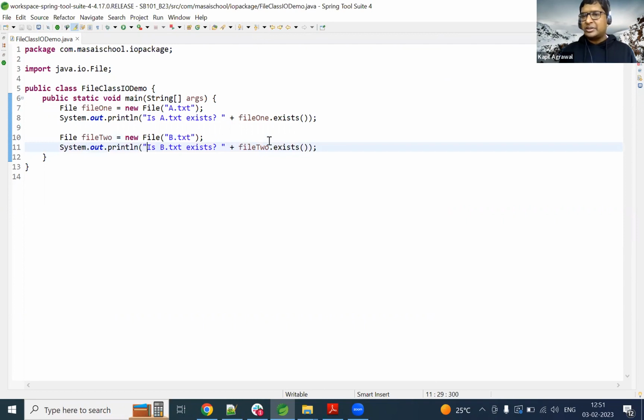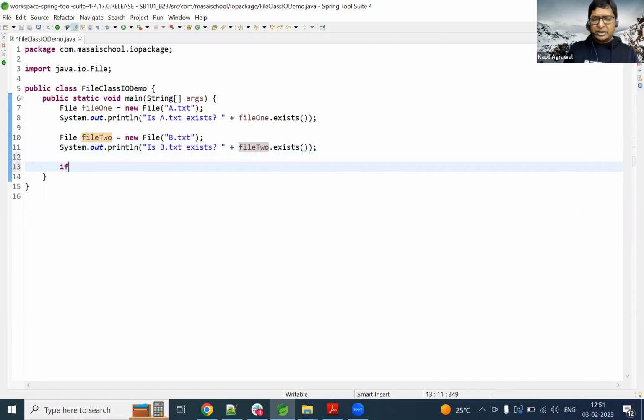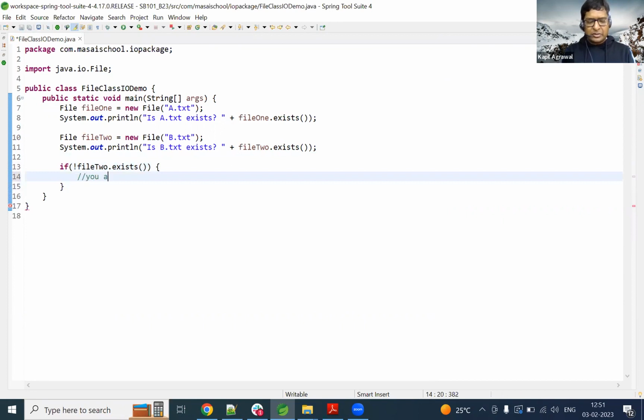Next thing, file2 equal to new File b.txt. Does b.txt exist? Right now I am getting the answer no. So see what exactly the situation I am writing. Next time I am writing that if the result returned by file2.exists is false, then definitely, can I say that you are here means file b.txt is not there? Yes or no?